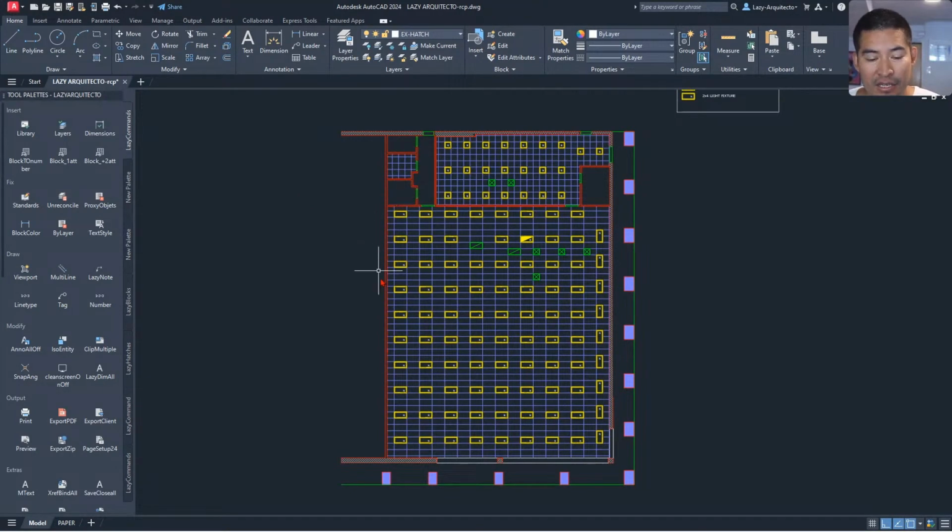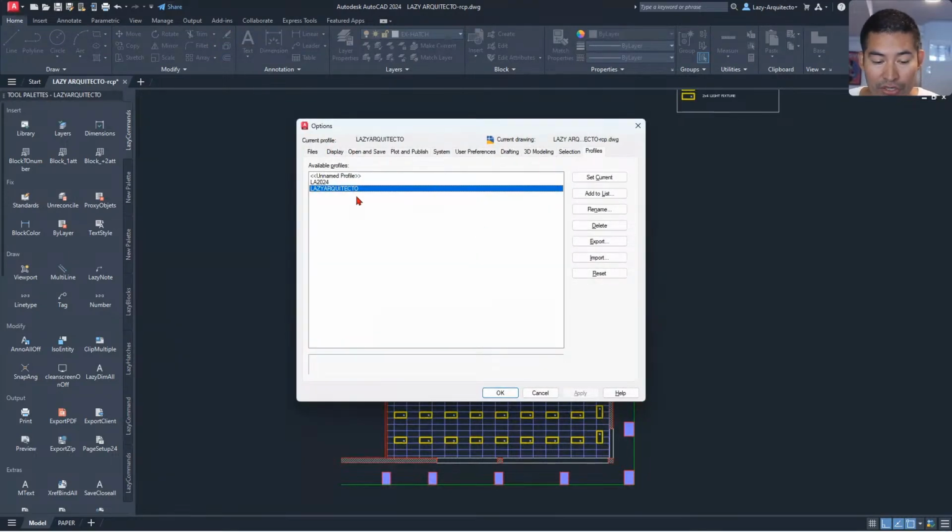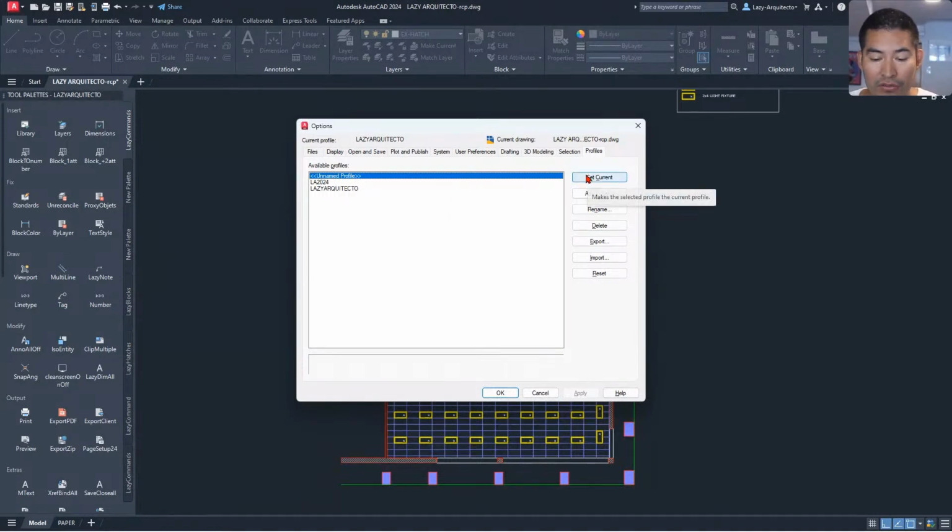And not only that, but this will also help you whenever you have a weird problem in AutoCAD, such as AutoCAD not behaving the way it should. You might use the options dialog box or options window to reset some of these settings by using the default profile that AutoCAD started with. And if you set that current, of course, and hit apply and OK, some of the settings might be restored, and this way your AutoCAD will start working as expected.